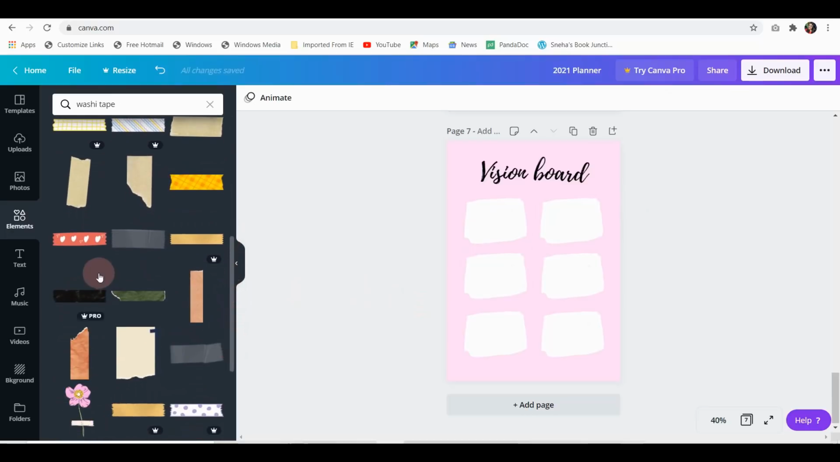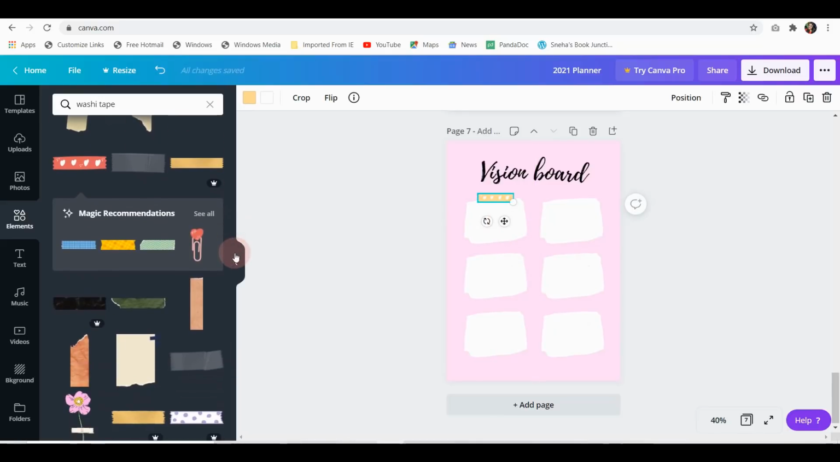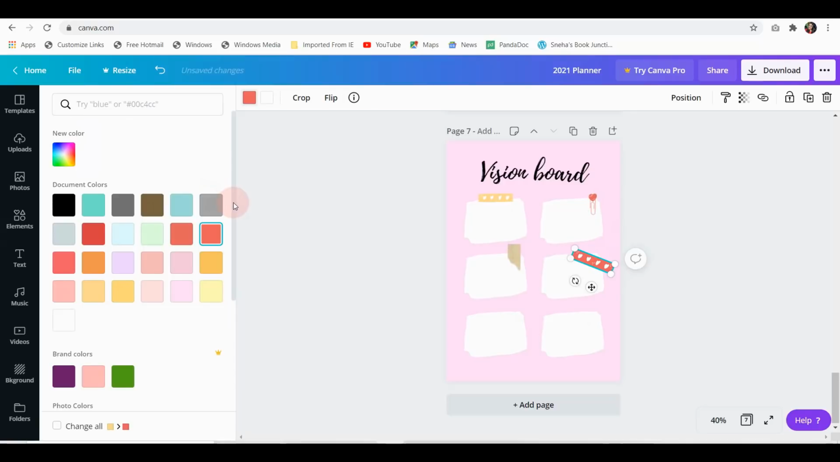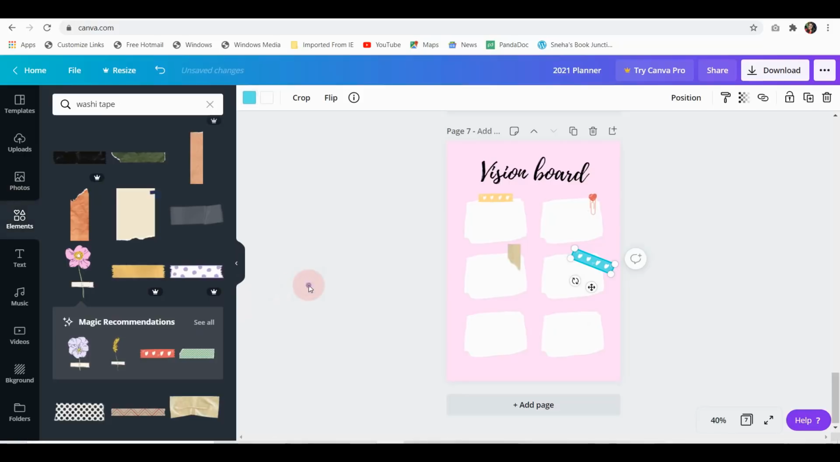I have actually copy pasted 5 more such boxes, and then searched for washi tape in the element section and you will get so many colorful washi tapes, and you can change the color as well. I also got this clip, so it's like a paper clip, and I added it to the next one. So just be very creative and try different colors and make it just as customized as you want it to be.